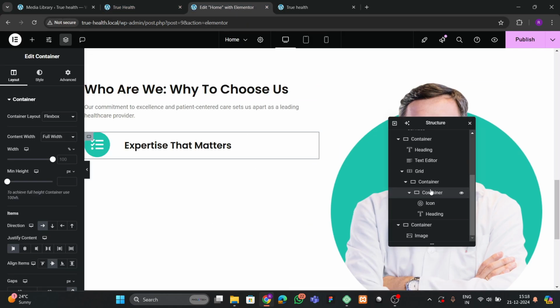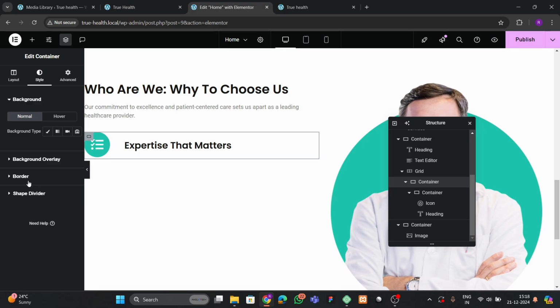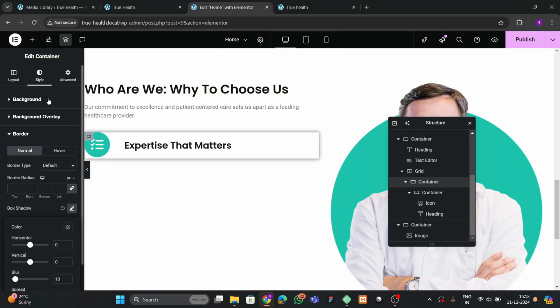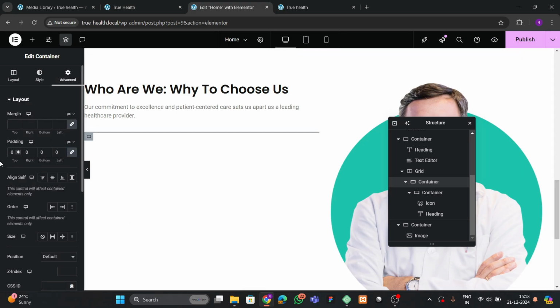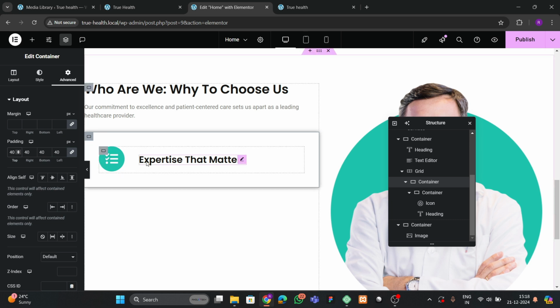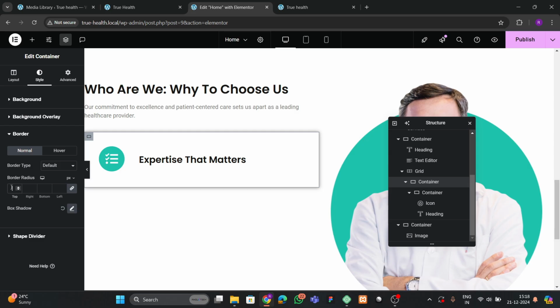We have to click on this container, go to styles, border, and here we can add some border radius. Advanced, here we need some padding also. Let's keep the 40 padding. Okay, this is looking good. Let's go to container, border radius, and here we can add 30 pixel.